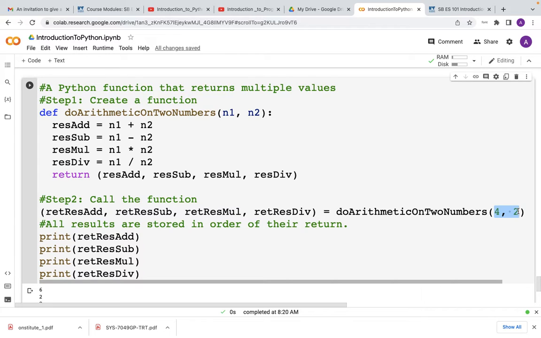So now I want to store all the results in separate variables. In order to do that, I can use this syntax. Inside an opening and closing parenthesis, I just added 4 different variables, everything separated by a comma. The first variable is the returned result add, which in short form is written like resAdd, and the second one is resSub, the third one is resMul, and the fourth one is resDiv. So each of these variables will store the results returned by the function in order.